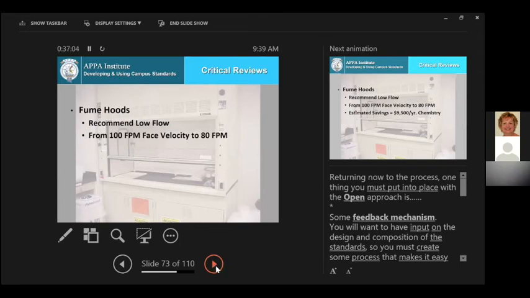One example is fume hoods. We were recommended to go low flow. We went to environmental health and safety. We had 100 feet per minute face velocity. The low flow went down to 60. EH&S wouldn't go to 60, but we did convince them to go to 80. We looked at one small single lab renovation in a chemistry building, and we estimated the savings on that one decision alone to be $9,500 in energy savings a year.